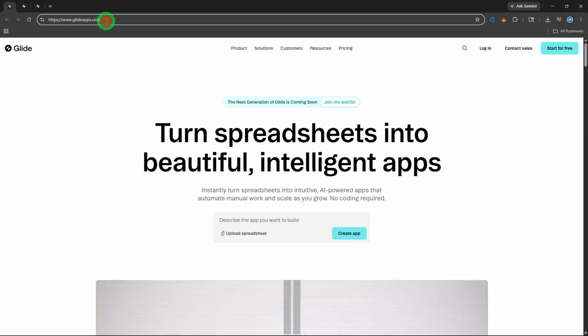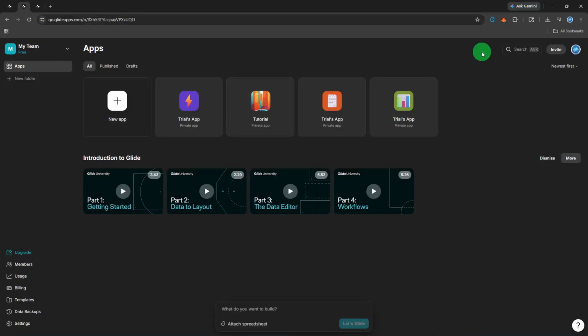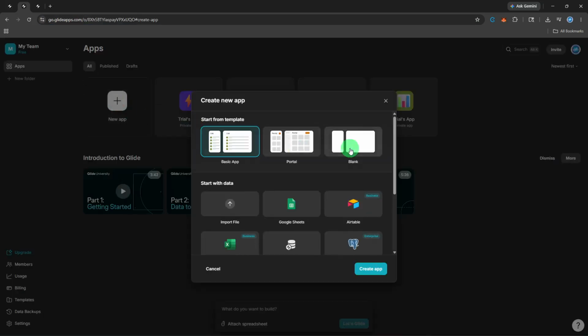Start by signing in to Glide. Once you're in, look for the Apps section on the dashboard and click it. This is where you manage and create your Glide apps. Next, click New App to start something fresh. When you're asked what kind of app to make, choose Blank App, then click Create App. Beginning with a blank canvas is perfect here because it gives you full control over the structure.